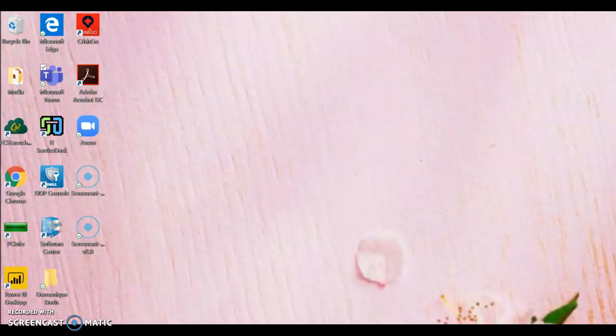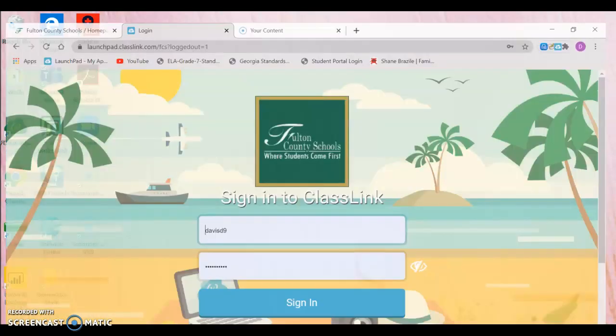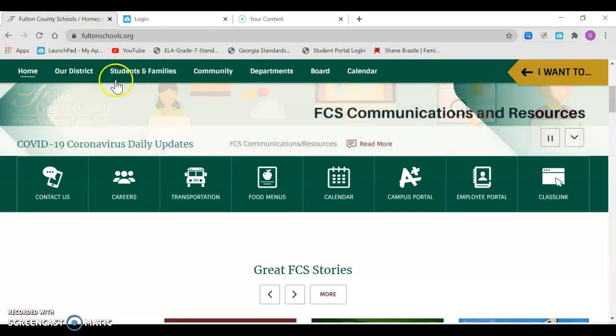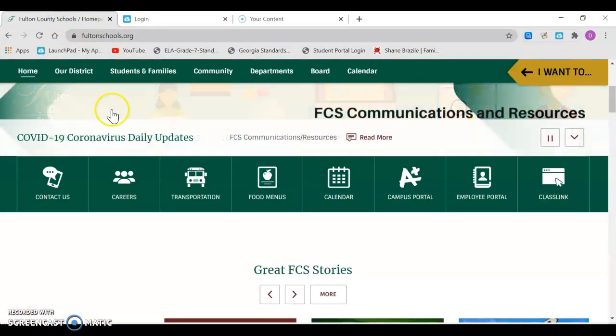Today I'm going to show you how to access Classlink through your desktop application or web browser. The first thing you want to do is locate this icon that says FCS Launchpad. From here, you will click the icon, or to access it through our Fulton County Schools website, you would go to fultonschools.org and click here where it says Classlink.